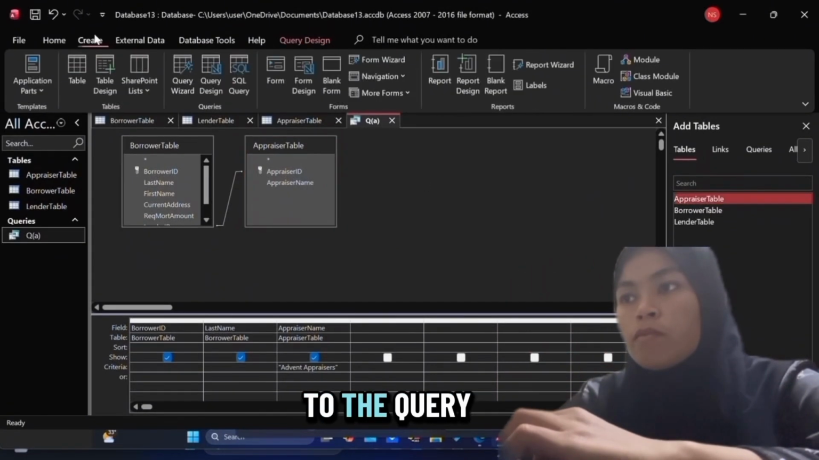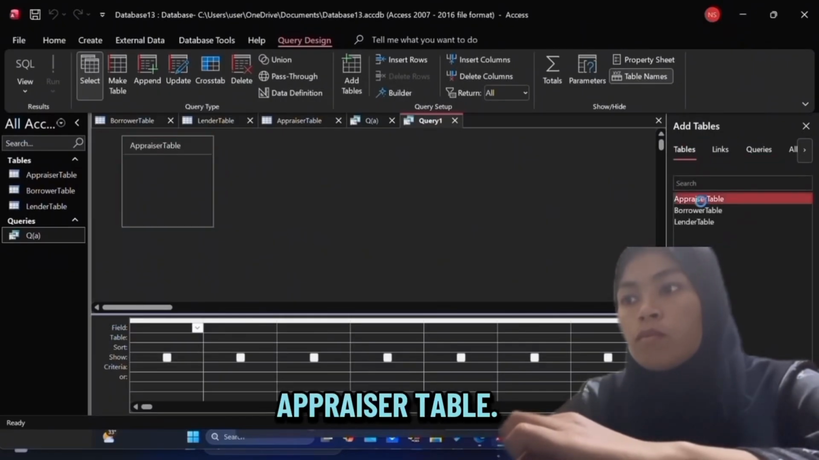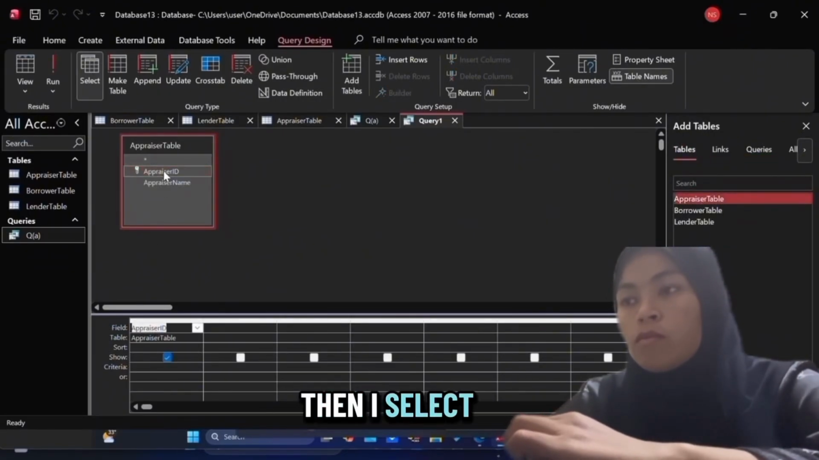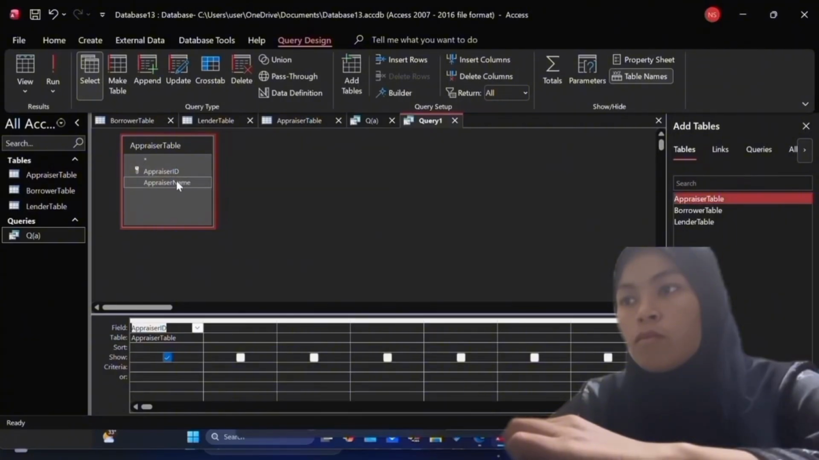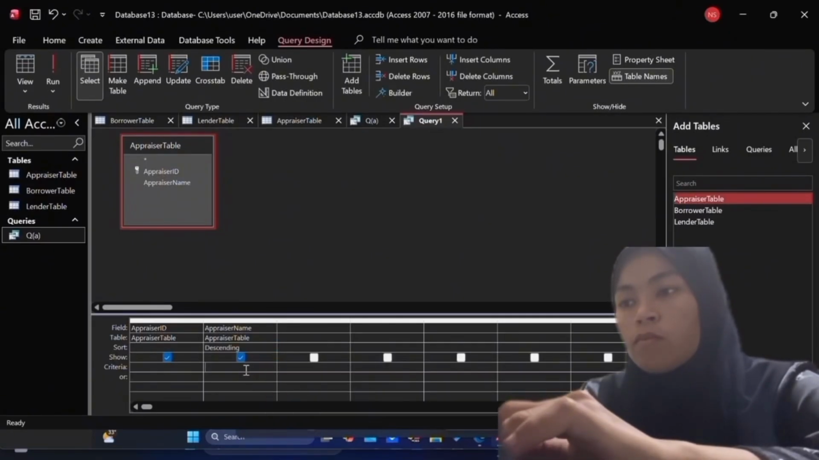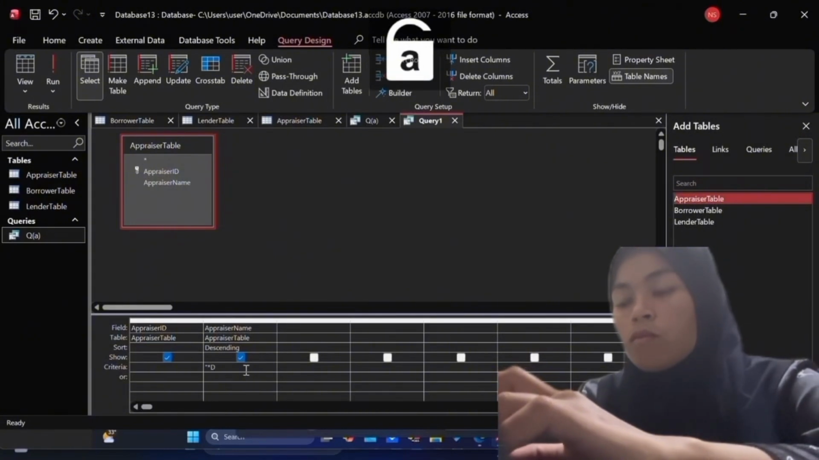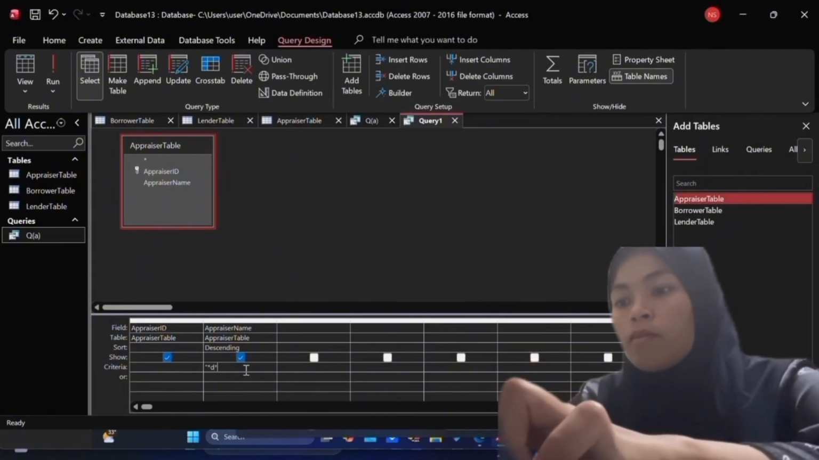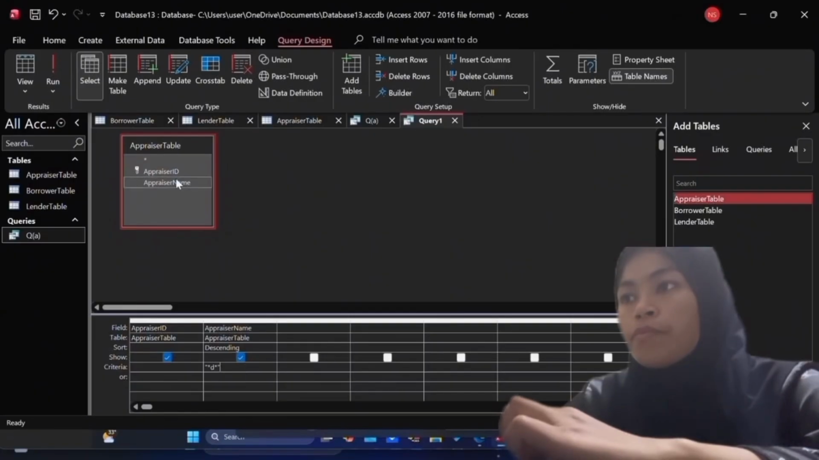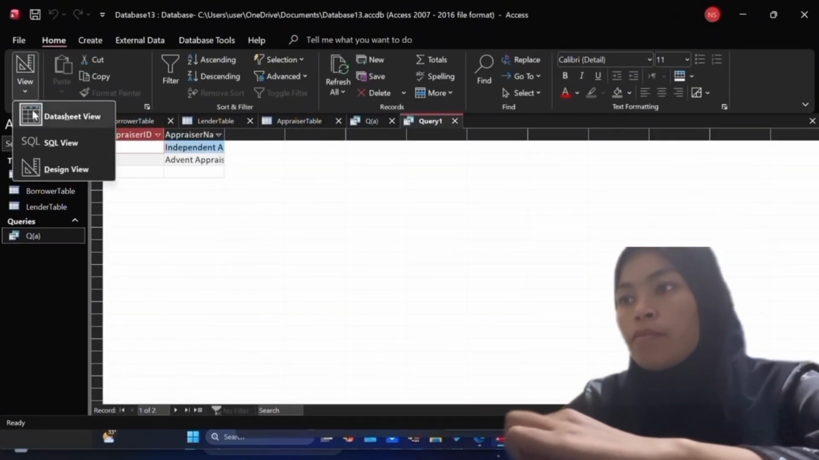Now I proceed to query B. I add the appraiser table. Then I select appraiser ID and appraiser name. I sort the names in descending order. Under appraiser name, I type D. After running the query, the result displays all matching appraisers.